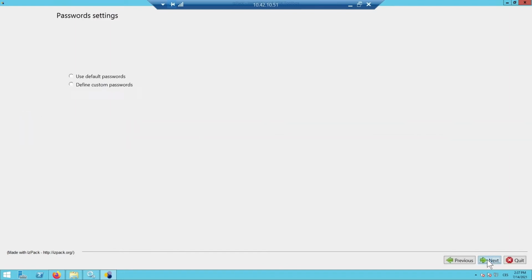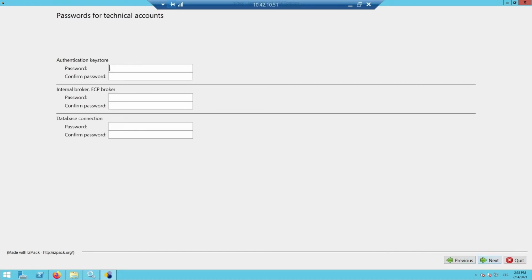Default passwords can be used, but for security reasons it's recommended to set up custom ones, which can be plain, hashed or encrypted. There are several passwords which need to be set. At first for administrator and then for other technical accounts. All the defined passwords will be stored to appropriate configuration files.